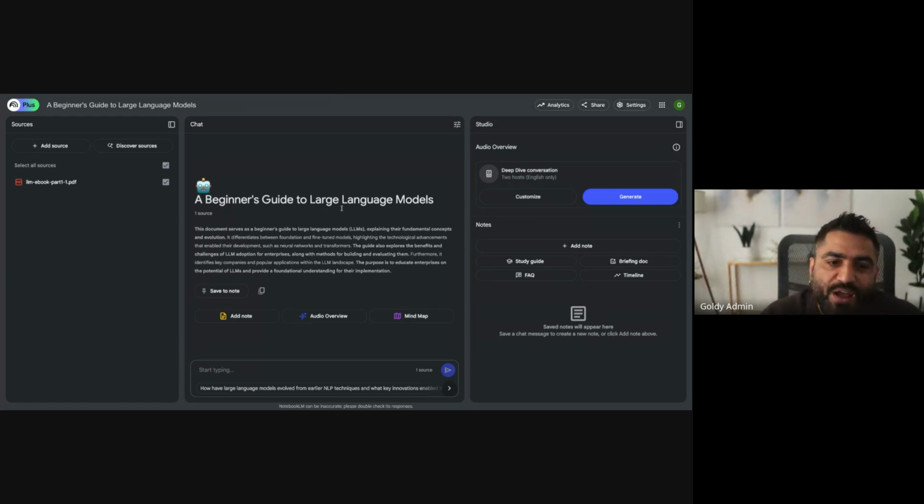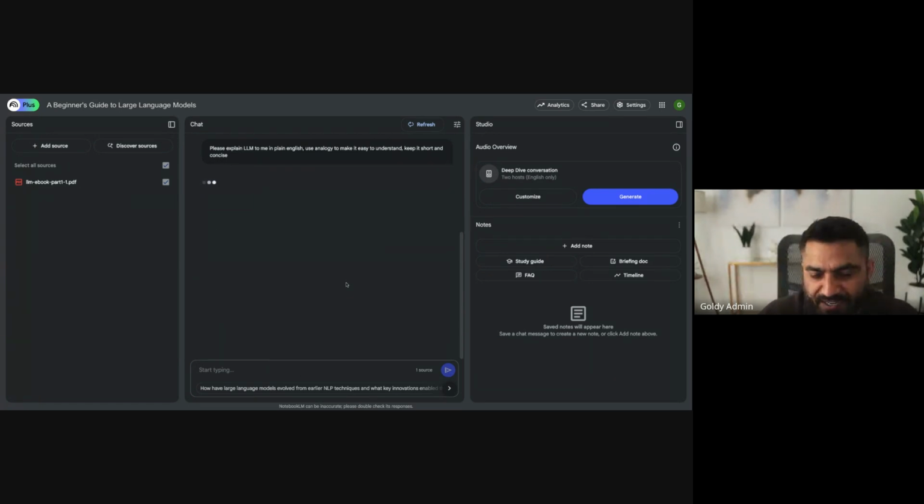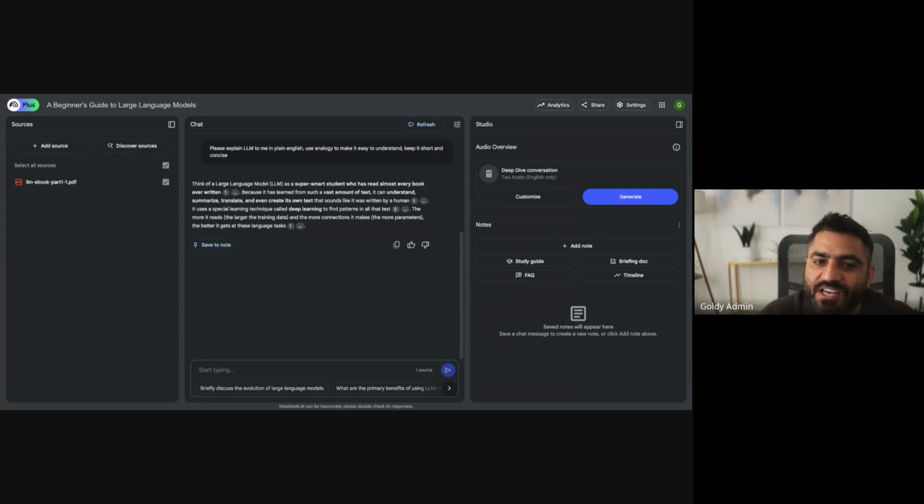So then I'll go and ask a question about this specific PDF. I'll say, please explain LLM to me in plain English, use analogy if required so that I can understand it better, because that's the whole purpose of learning, is to understand the concepts. And it came back to me using that analogy so that I can understand it at the basic fundamental level.